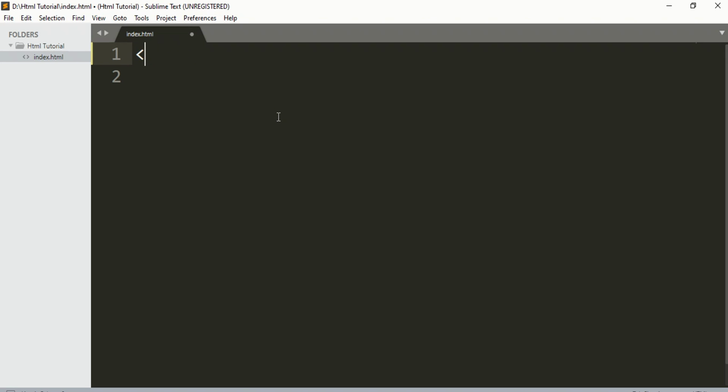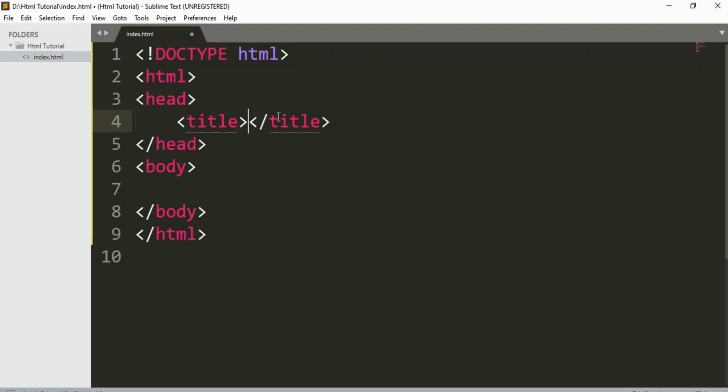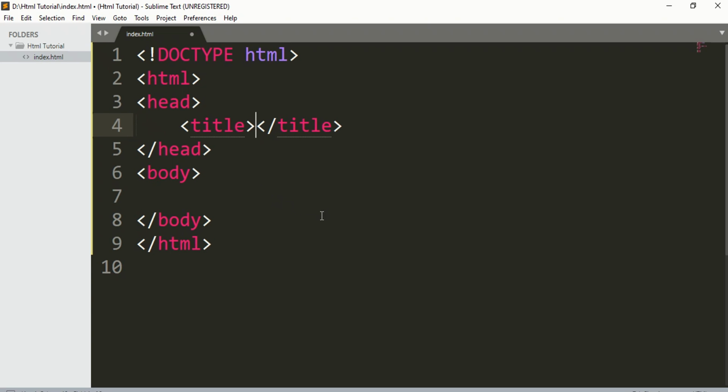So I have saved this one, and now if you write HTML in Sublime Text, you will get this. Now let me zoom in so that you can see clearly. So this is very basic HTML code. This one is doctype html, which is used for HTML5, and this is the html opening tag, head tag, and now the title. You can say the title of the page.